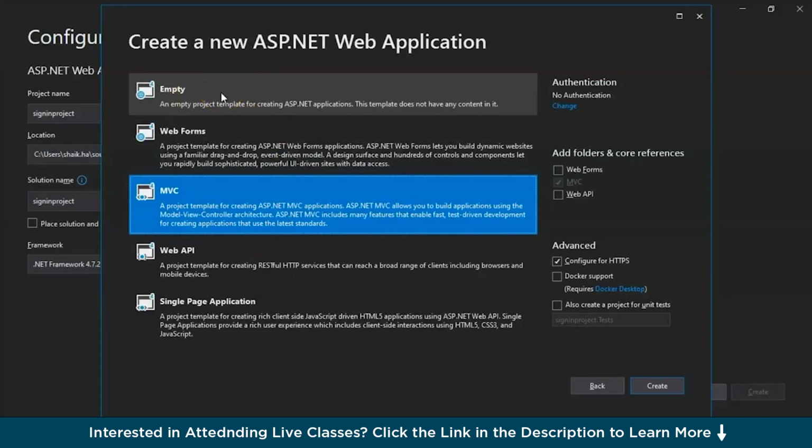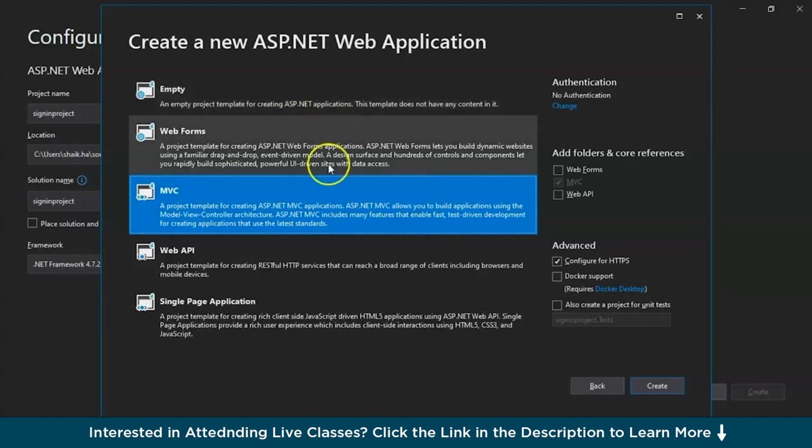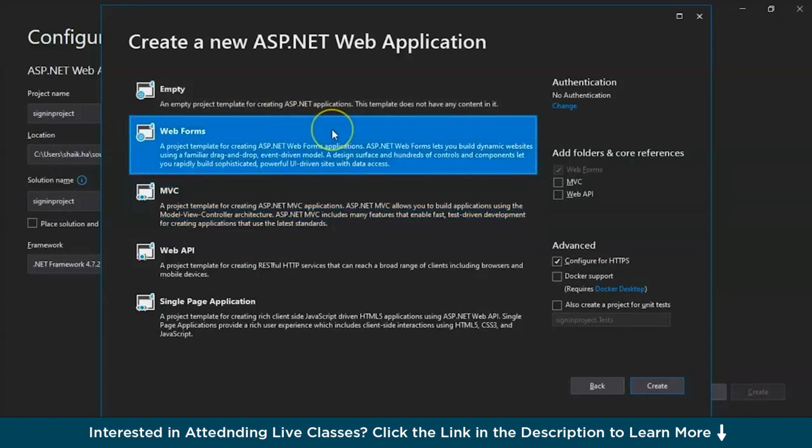Here we need to select a template, whether we want Empty, Web Forms, MVC, Web API or Single Page Application. Empty is basically a template which does not have any content in it. And Web Forms is a template for creating web form applications. It is used to build dynamic websites using the familiar drag and drop functionality. It has the event driven model.